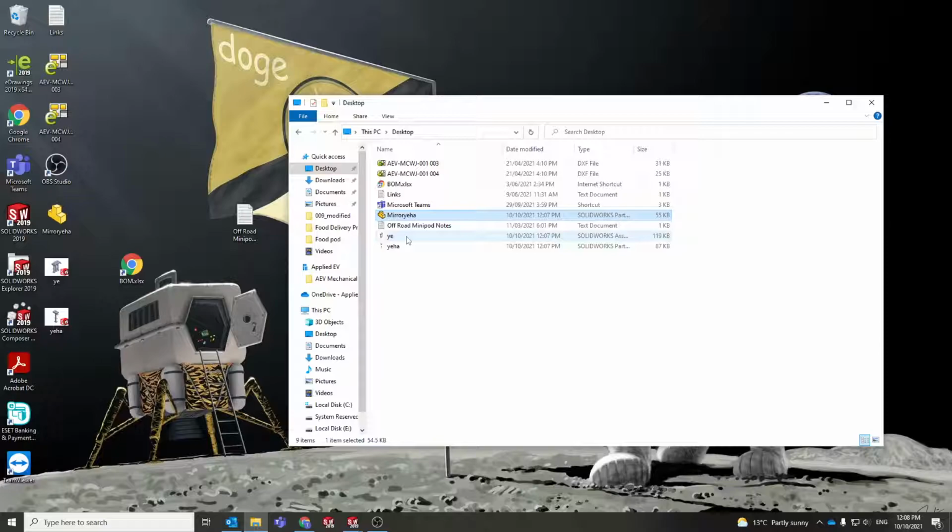And this way, instead of wondering, have I added all these parts, or if you want to share an assembly and you just send half the parts to someone, they'll have a bunch of errors. So this is a really nice way to export and send things to people.